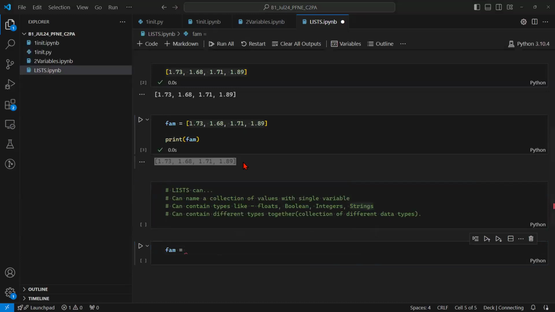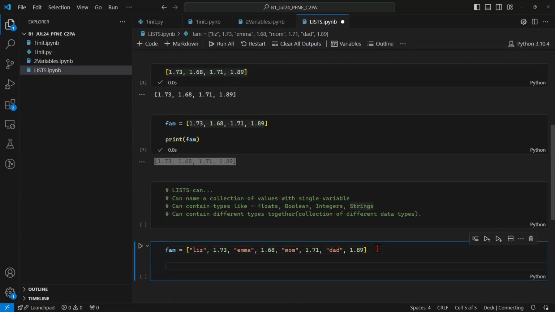So one element is a string. The second element is a float, again string, float, string, float, string, float. Basically these are the names of the family members whose height is this value. So Liz has the height of 1.73, Emma has the height of 1.68, mom has 1.71, dad's height is 1.89.